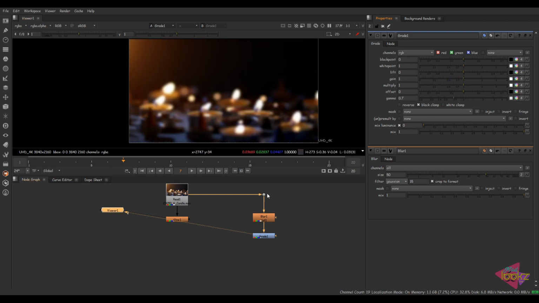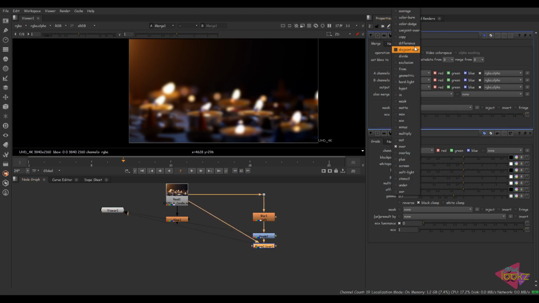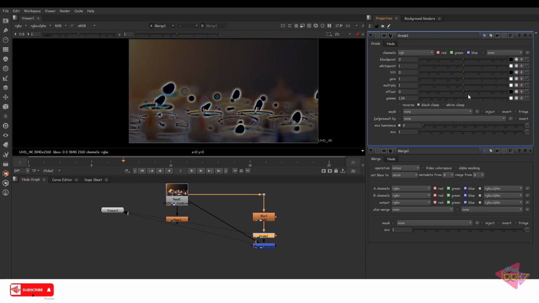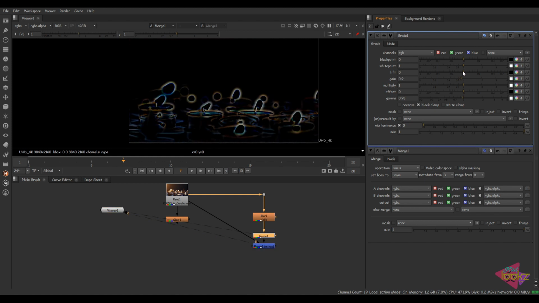Now we have graded the blurred footage and I'm just taking a merge node. Let's connect the B into the input and A into the graded blurred one, and let's give the operation as minus. So now we have minused this blurred effect from the footage and we have got something like this. So now I can play with the grade node, even the black point and white point we can adjust. And I'll tell you later how the grade node helps in adjusting the glow.